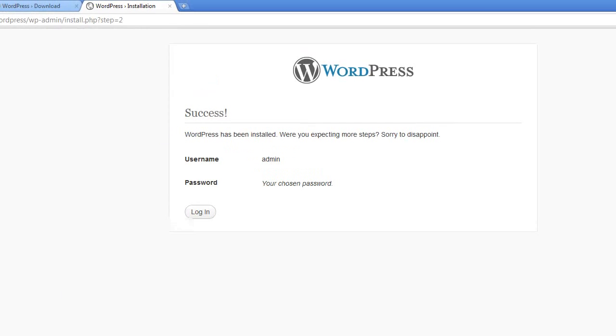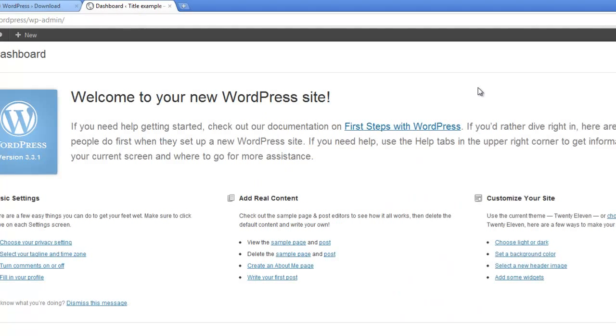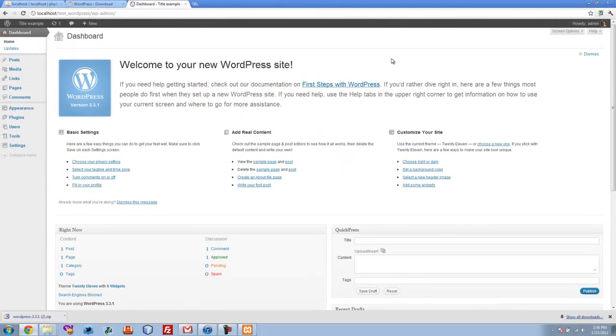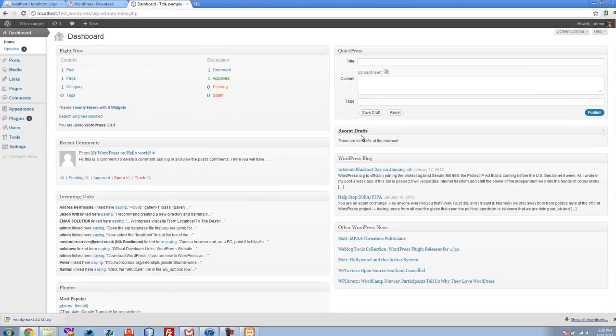After you click the Install WordPress button, this screen should appear. The next step is to log into your WordPress admin panel, and this is how it looks. This is actually the first page you will see after installing WordPress. This changes after you click the Dismiss button on the right top, and you'll have something like this.